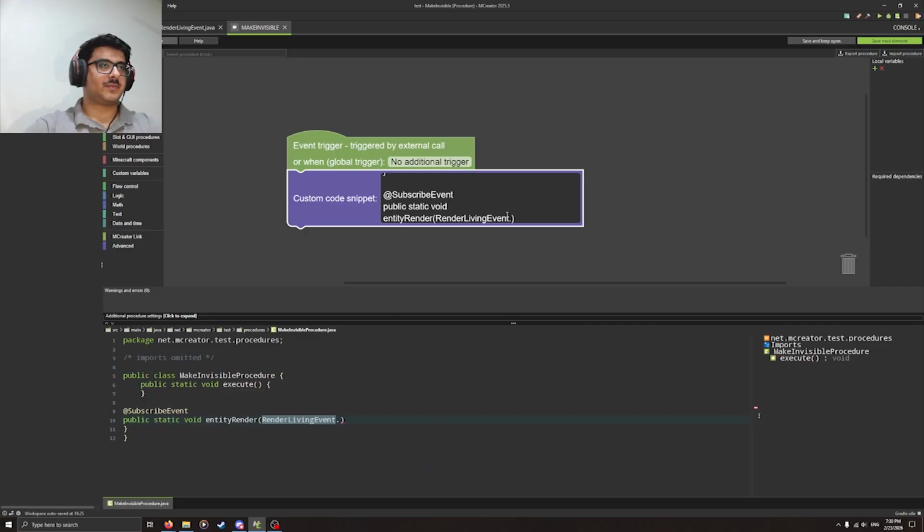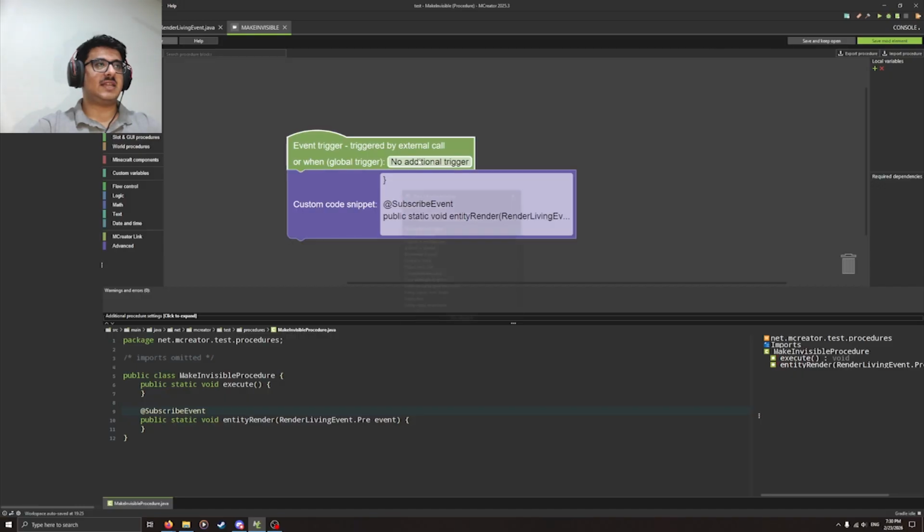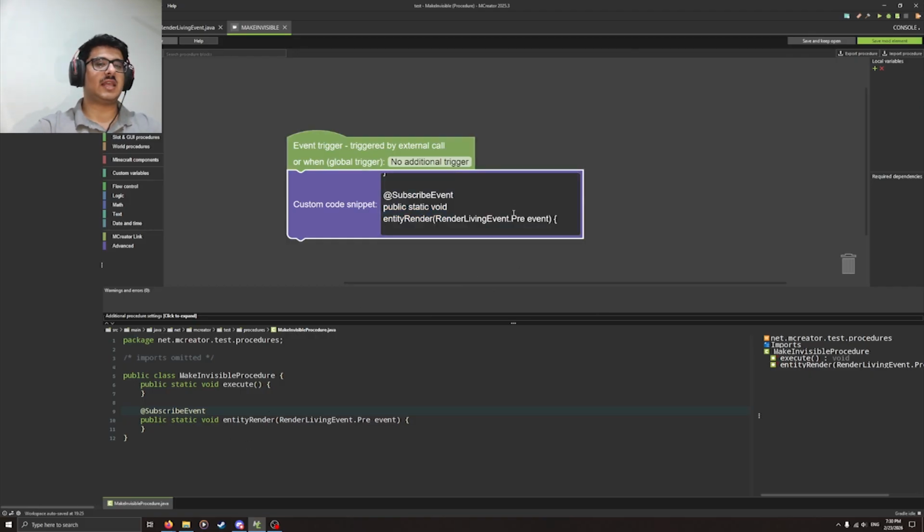Okay, so render living event, and then type in pre, and then give it a name, call it event or whatever you want to call it. Then at the end over here, after this parenthesis, you add an opening curly bracket, and that's all. What you did right now is create basically a trigger, like what you saw here under triggers, except that it's a custom one that exists in Minecraft, but MCreator doesn't have yet.